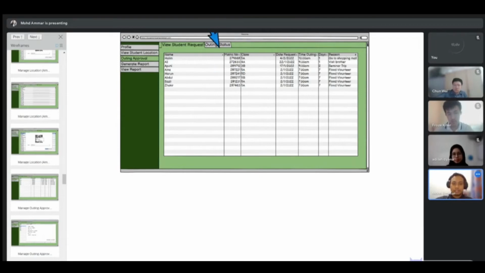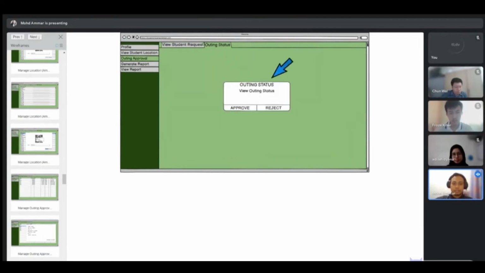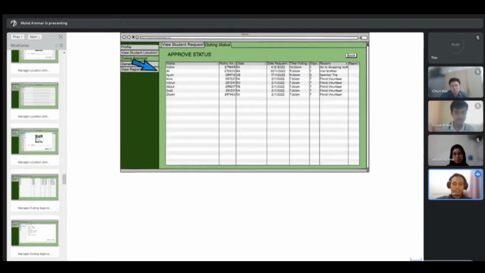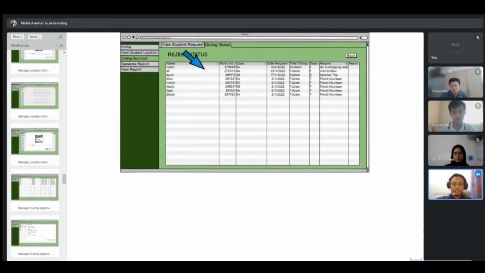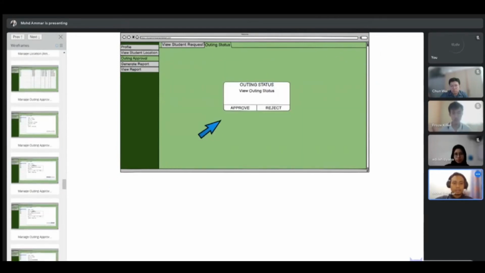Next is outing status. For the outing status, it will display the confirmation for approving or rejecting the status. If approved, it will display the approve status, and for reject, it will show the list for reject status. I think that's all for the outing approval.